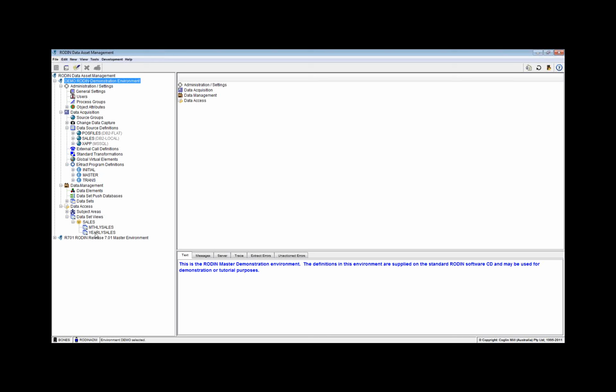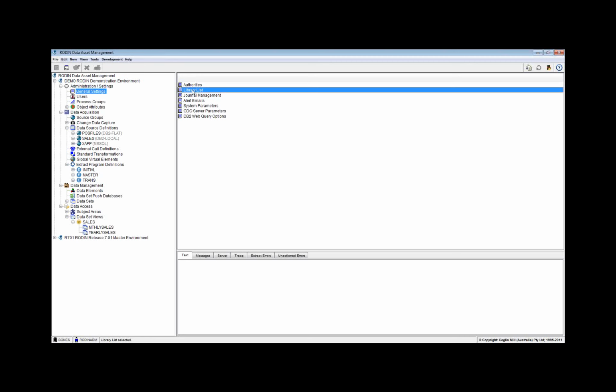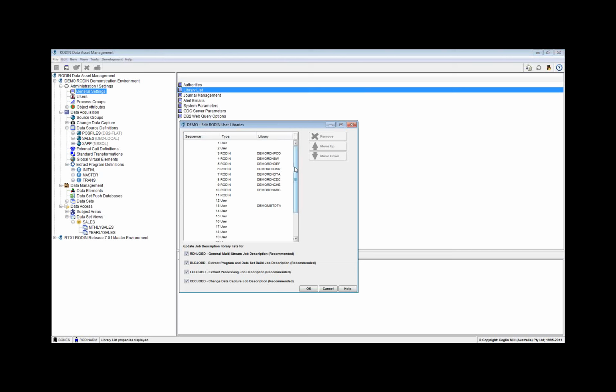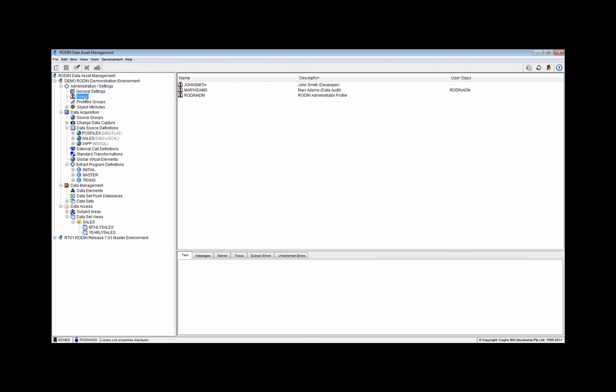So I'm working in this demo environment, and you can see I've got a number of different folders in my tree. Let's just talk a little bit about administrative functions. First of all, this is a native application, so I understand things like the library list. So unlike some other tools which might be generic across all platforms, they wouldn't understand libraries, etc. I understand library lists and job descriptions, and I manage them for you. Users, so I must be an authorized user to use the development client, and I can control what functions each different developer is allowed to do within RODIN.